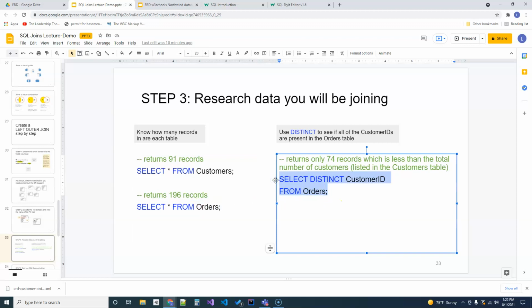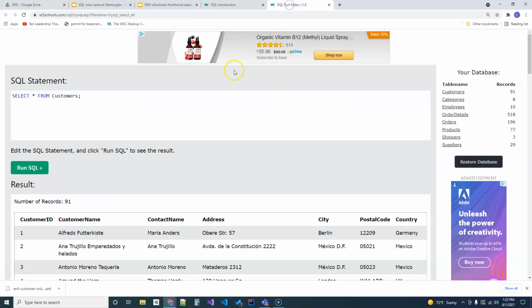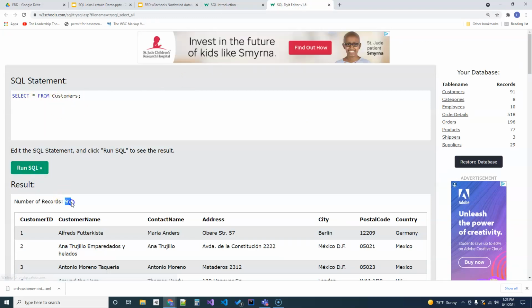We'll use the keyword distinct, and make a note of the number of records returned. This will help you verify that your final statement is indeed accurate. So let's take a second to do that. I have the select all from customers, and I run this, and I have 91 records.